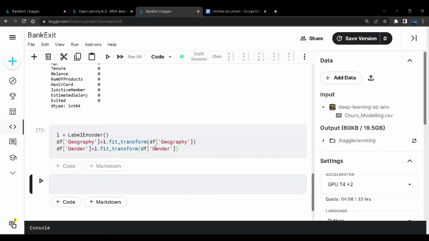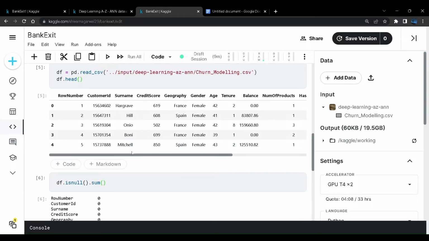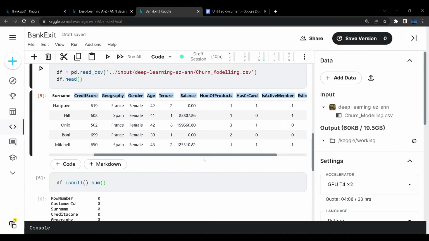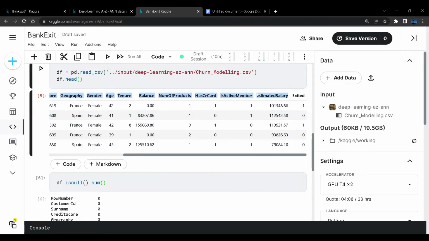Now what we have to do is divide our data set into X and Y. You might have already guessed that we don't require the first 3 columns in our X dataset because these 3 do not have any features related to them. We'll start from credit score, move on until the exited column. There are 10 columns, I think, and the last column is exited. That is our Y column.